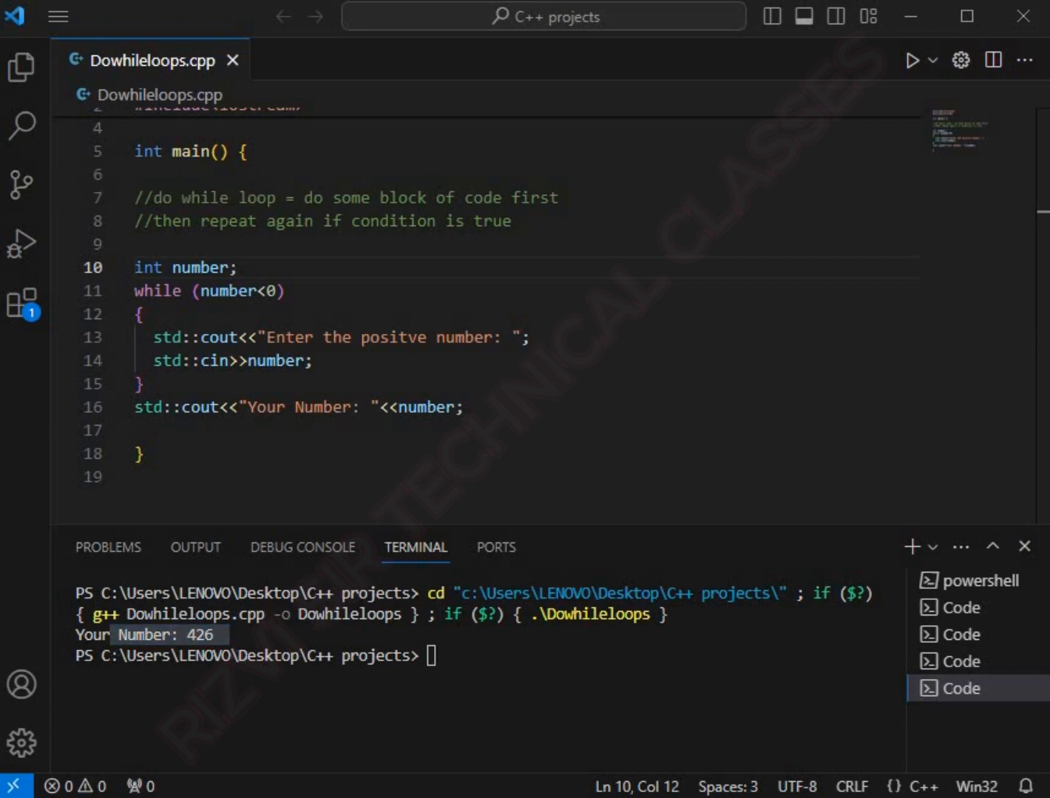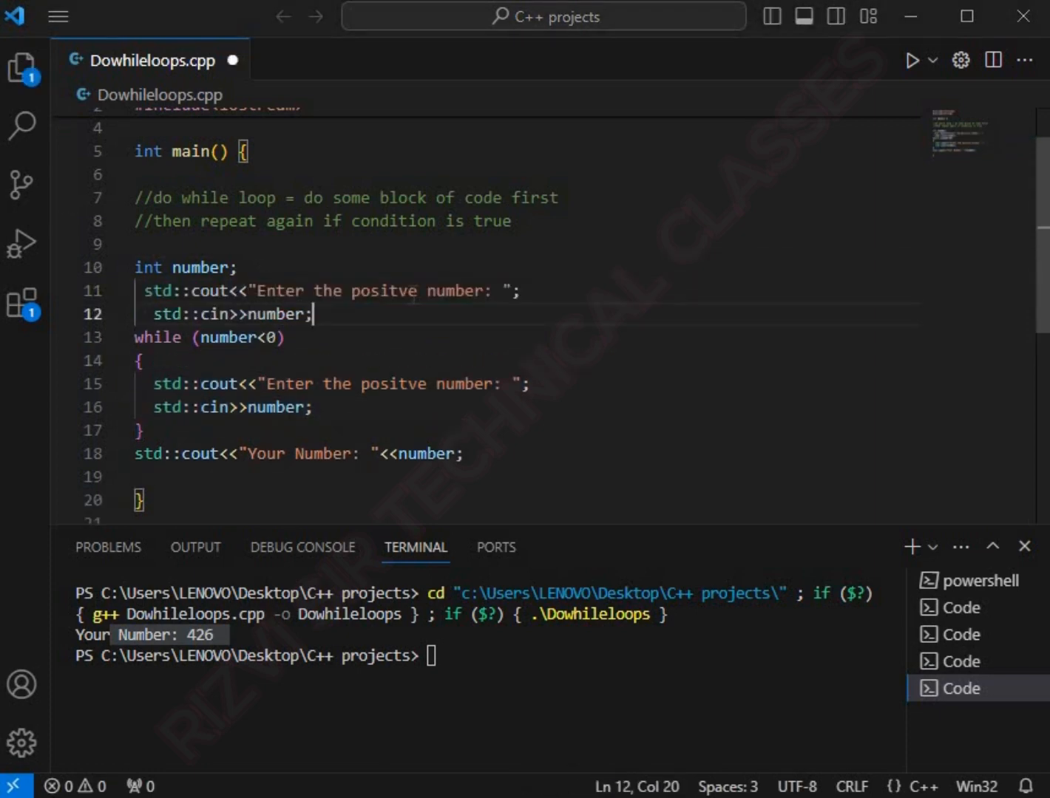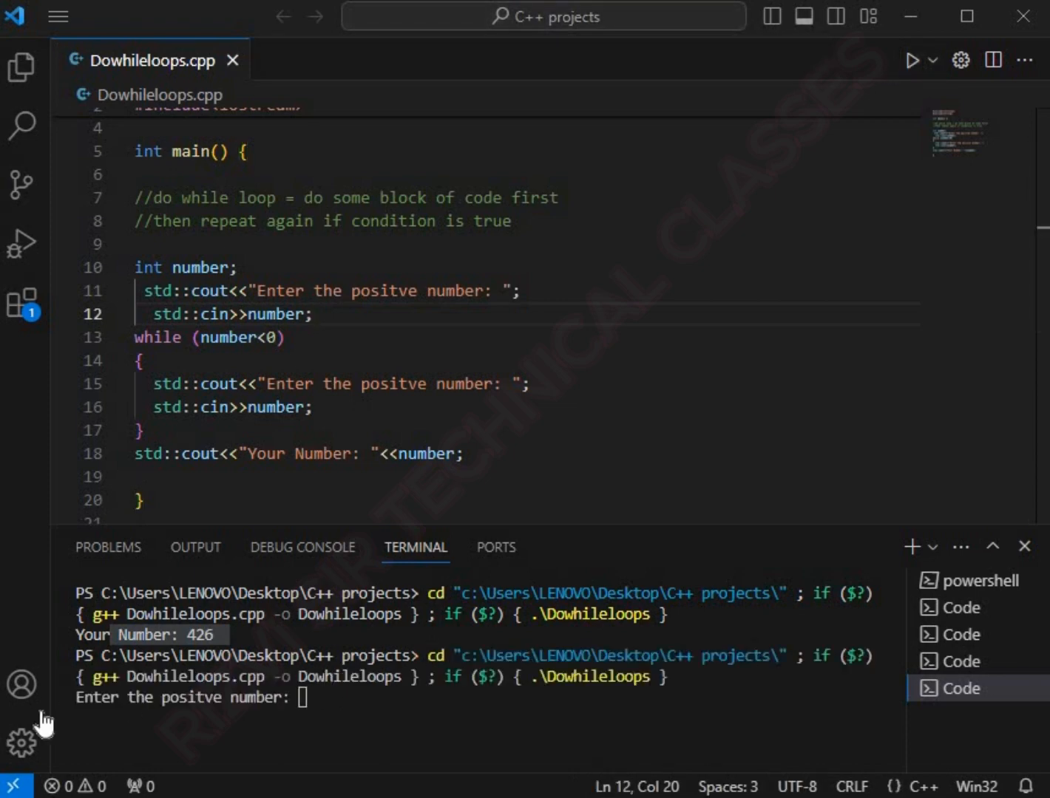Another way in which we could write this, but it's not the best solution, is to just copy this code and paste it above the while loop here, and then Control S, then hit run. See, now it's asking for the number, the input, right? It's asking to enter the positive number. Let's just type 1. Your number is 1, right?